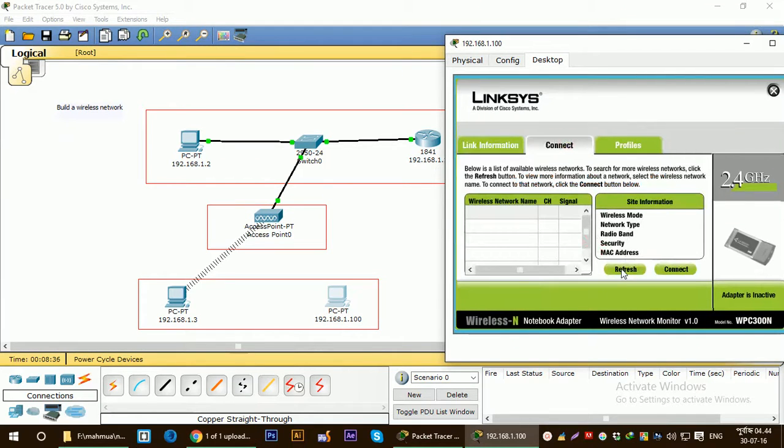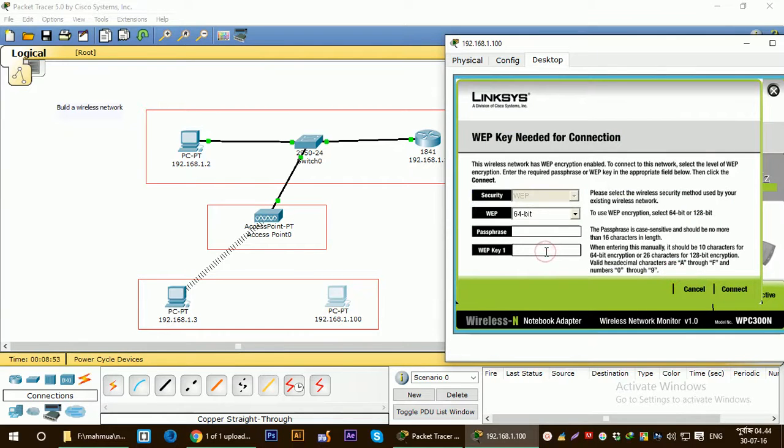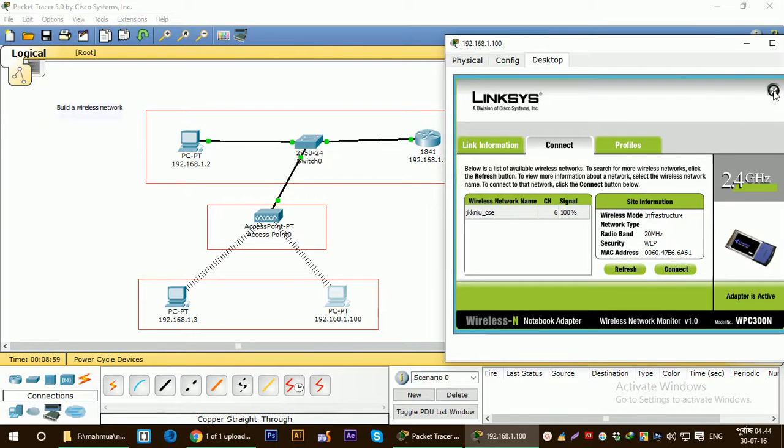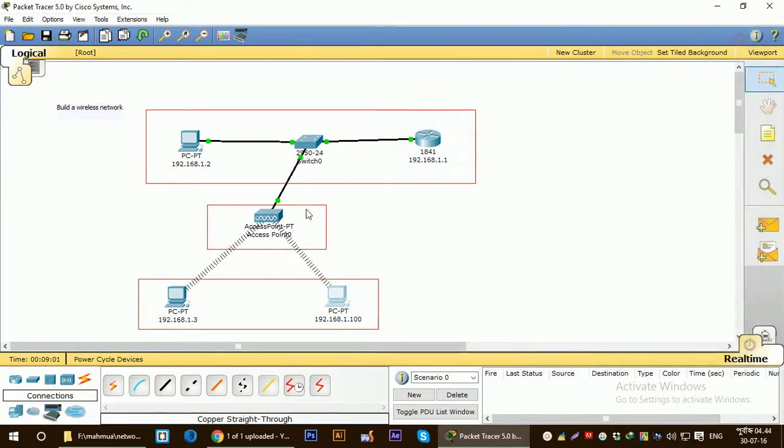Go to connect and hit refresh. Do so until you get the name of the wireless network here, and yeah, we get the name of the wireless network already. So put the password of the wireless network and click connect. Okay, those two PCs are already connected to the access point.